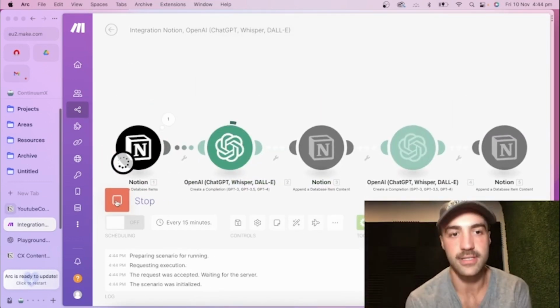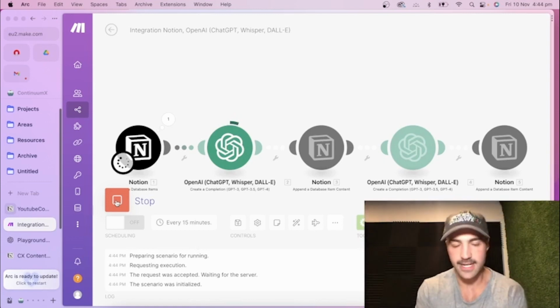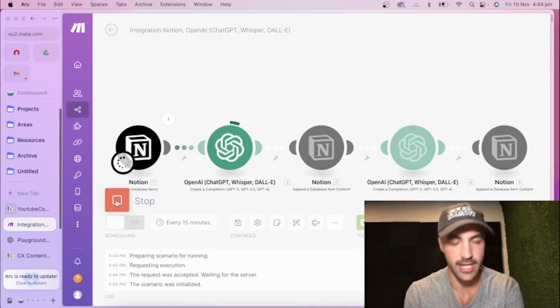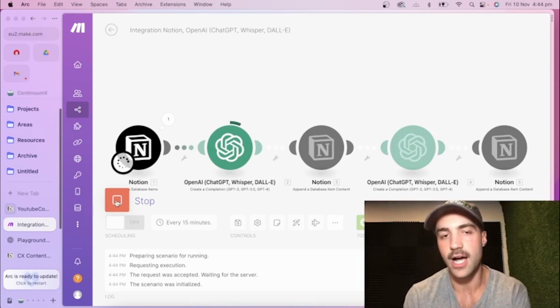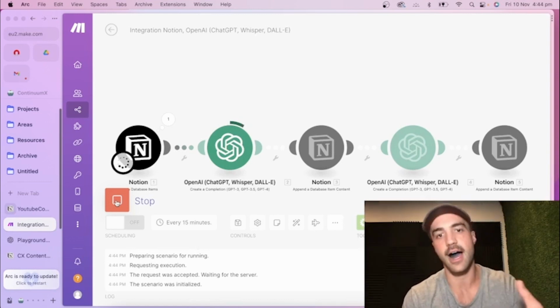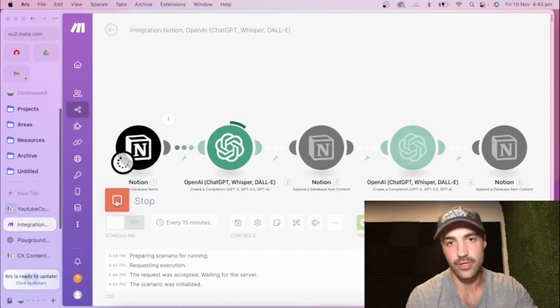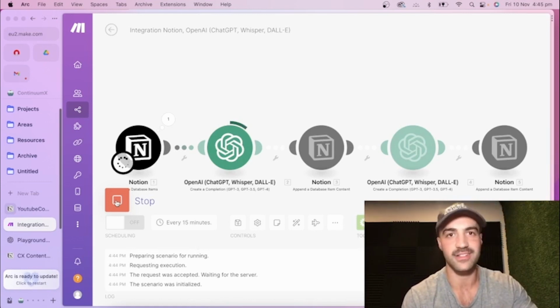So now the automation's looking for a new database item, what's been most recently updated, and it's going to run the same automation again. So it might take a couple of tries to run this through to make sure each step is connected, but this is how you can create your own agents that interact with your Notion database and build out content for you automatically.